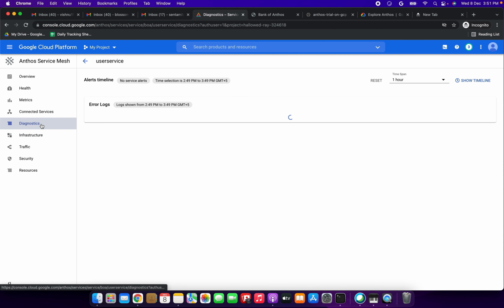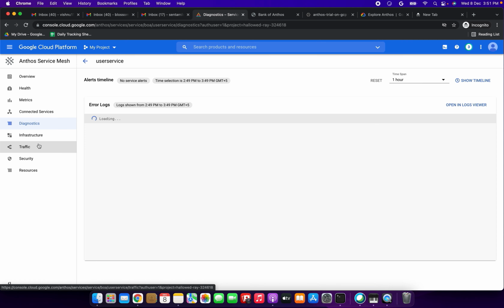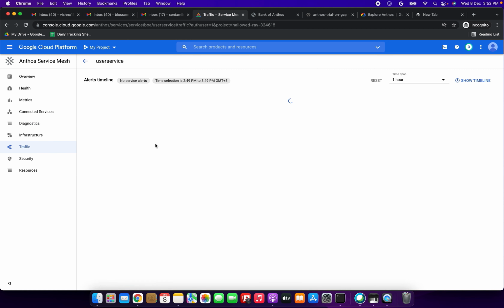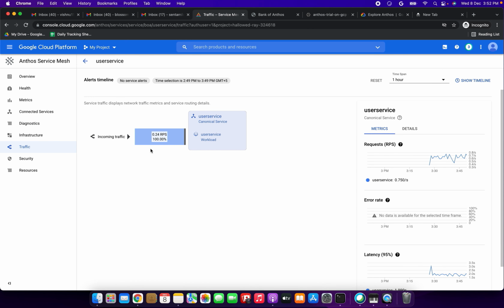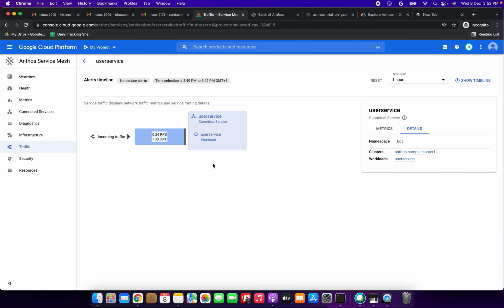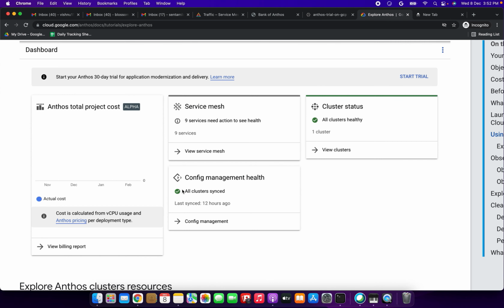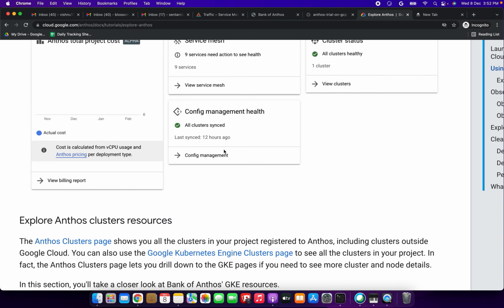Diagnostics. I'm clicking this error logs. Okay, now we can verify it, friends. Actually we can see these things under this Anthos Service Mesh. So this is incoming traffic, it is coming from user services. You can check these things. So that's it, friends. We have successfully done it.